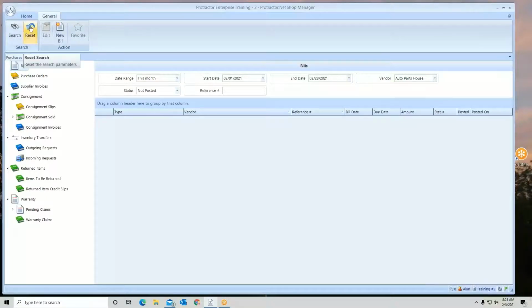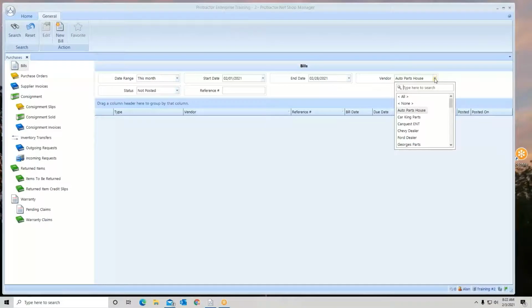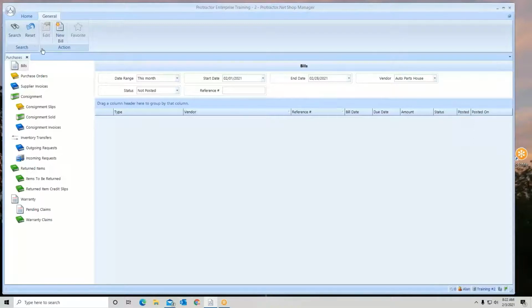can simply click on reset, or I can go over here to vendor and switch it to all. It's much, much easier, and this is a nice little trick. Whenever you're working in this area, just hit reset. It always switches it to all, and then hit search. So here's the bill that I have not posted to the payable yet.